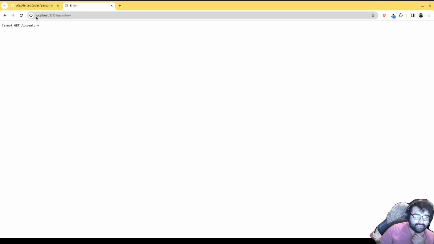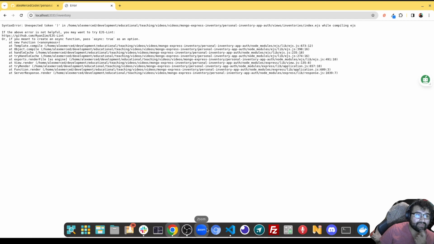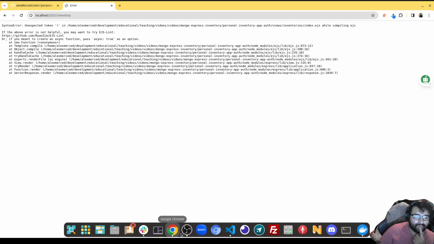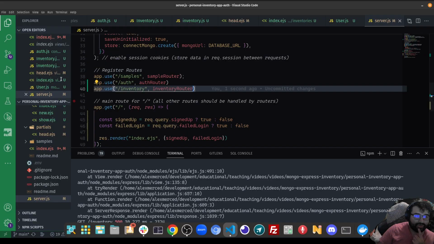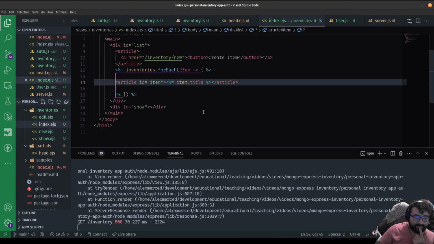So if I refresh this page, okay, it didn't like it because I have an extra parenthesis somewhere. Unexpected token, and it's on line. Does it tell me what line it is? That's not helpful. It doesn't want to tell me what line it's on, so I'm just going to have to look. I'm going to go back to index.ejs and look for a missing parenthesis somewhere. Oh, there it is. It's right here.